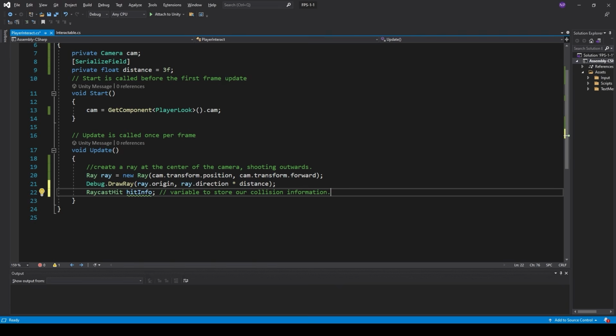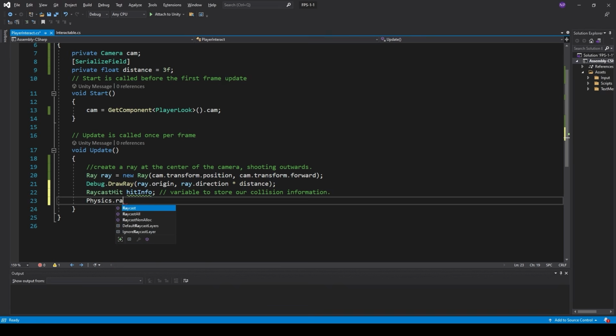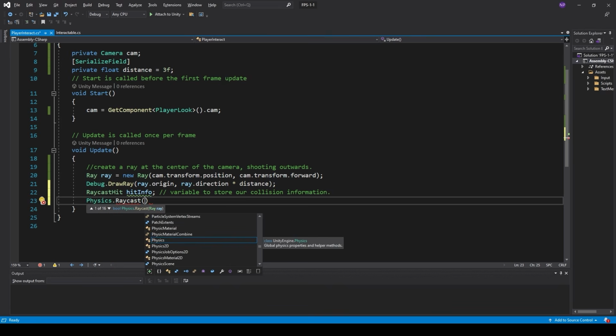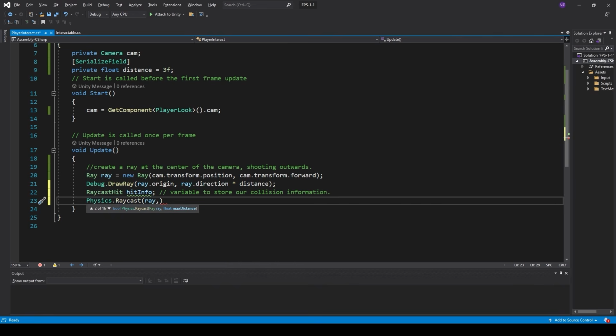And the last step is to use the Raycast function to check if we've actually hit anything. So we'll type physics.raycast, and in here the first parameter we'll pass is the ray that we just created. And for the second parameter we'll type in out hit info. And this out keyword means that the function is going to return something here. In this case, it is a RaycastHit. So when we type this, we are actually assigning a value to our hit info variable.